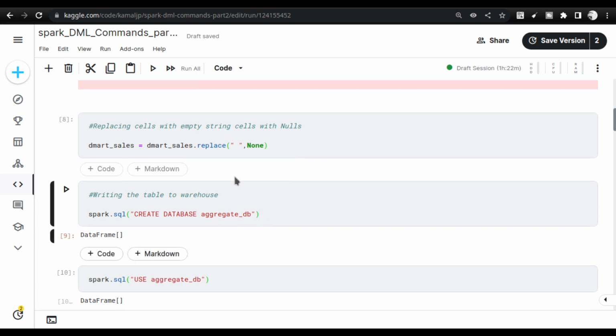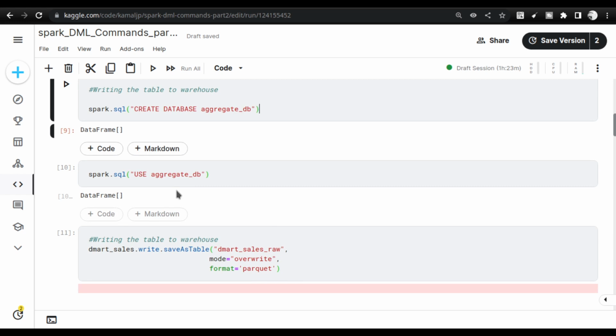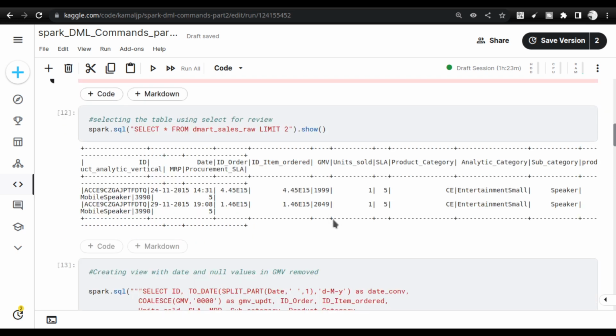And then I am directly going to move this file to the SQL warehouse database, so that it will be easier for me to do various transformations on this dataset. So I'm creating a database, aggregate DB, and I am using the database. Once I create the database and use it, I save the dmart_sales data frame as a table, and the table name is dmart_sales_raw. So this is the basic preparation step. I am going to start the actual challenges and solution.